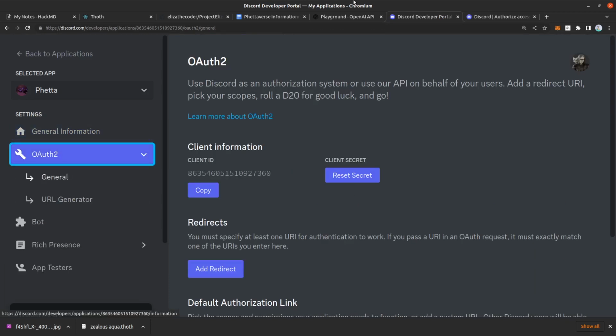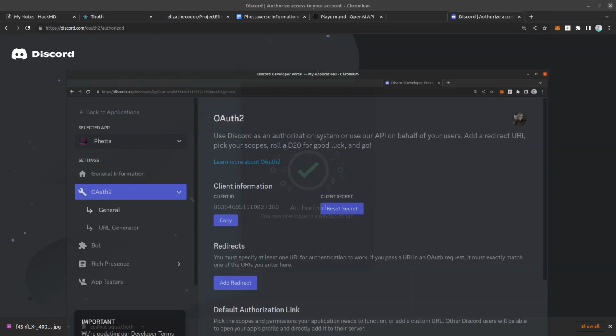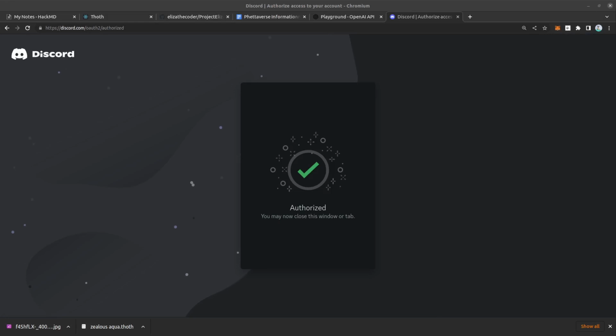Now I just need to go to OAuth 2 and, one second. Oh, dang it. I need my 2FA. One sec. I got a 2FA in my Discord so that I can change my secret.